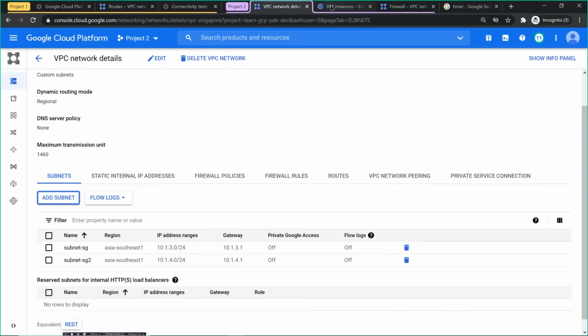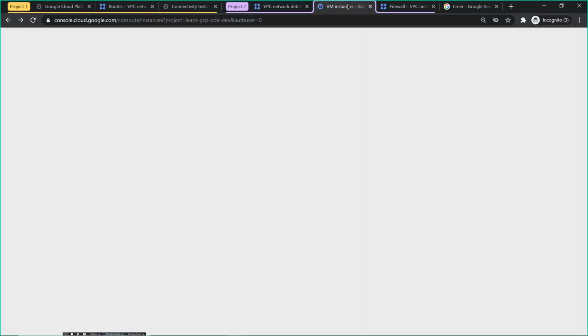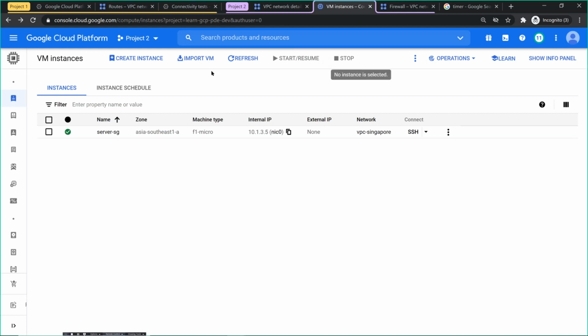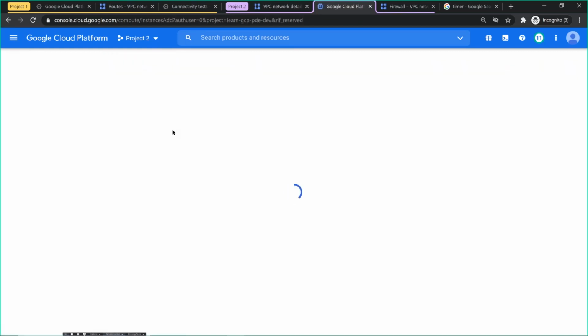So what I'll do is I'll go and create a virtual machine in this, meaning it's going to be showing as 10.1.4.2. That's going to be the IP address, because the first one is going to be already reserved by the gateway. So your next IP is going to be allocated for the first VM which you created. So let me create this one.